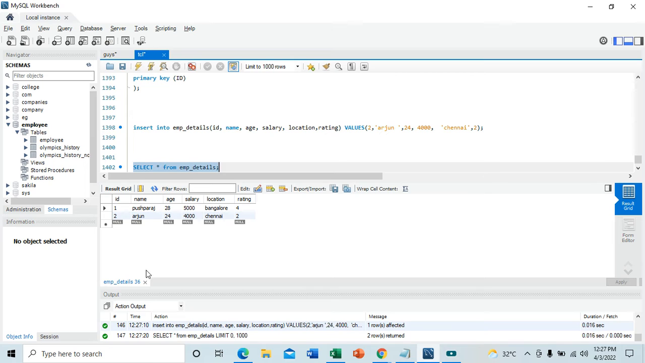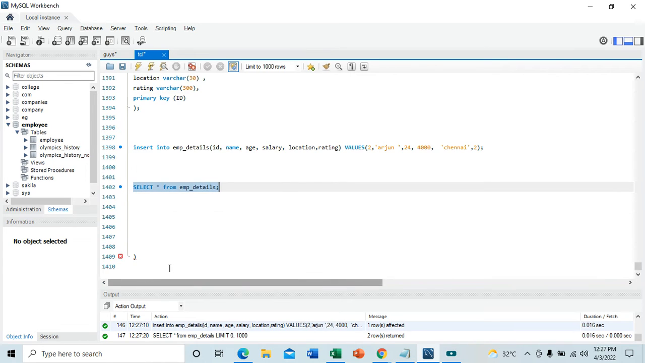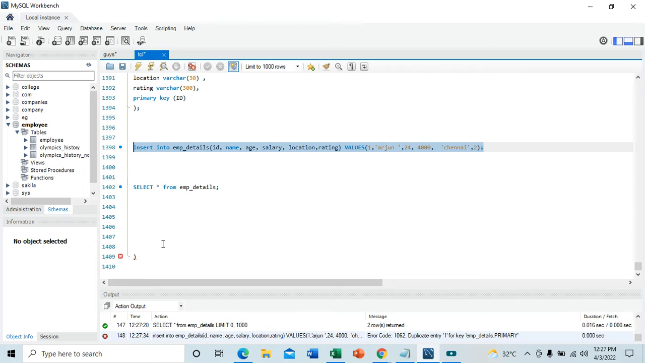Okay. Now you can see that the ID is unique. It should be unique, guys. If you try to add the same ID, it will throw up an error.